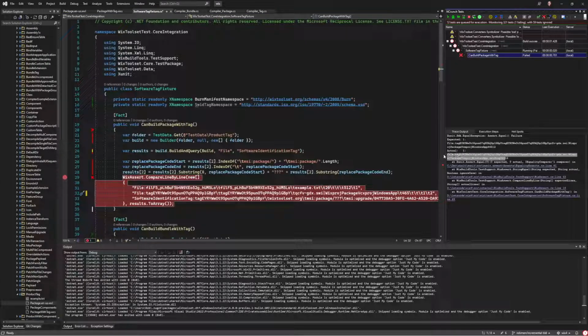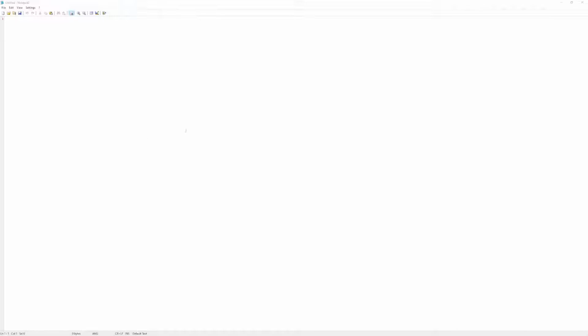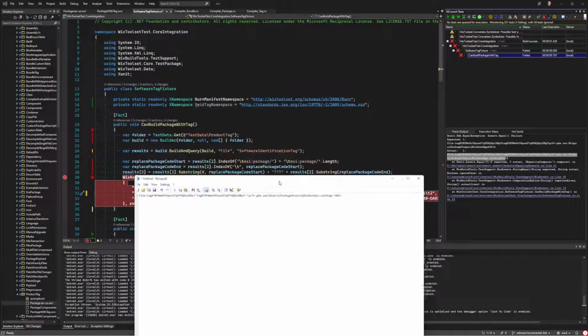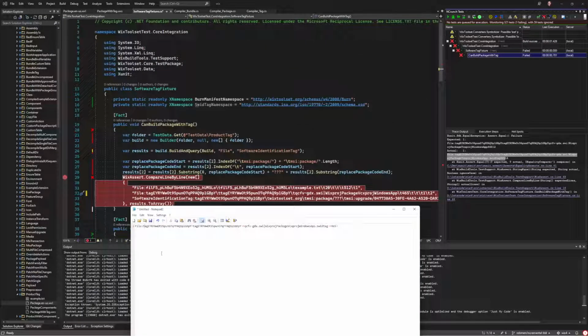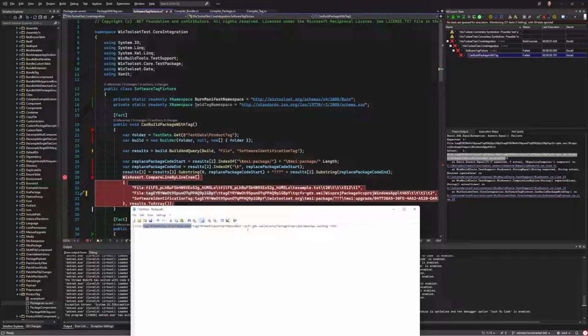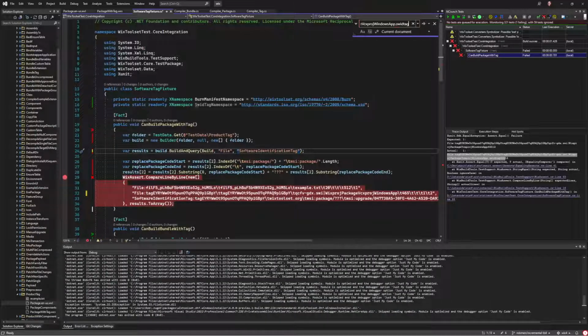If I copy this and I paste it into Notepad. Did the file name change? No. That name is the same. Tab, this name. Oh, well then.